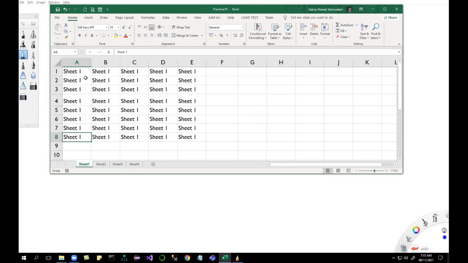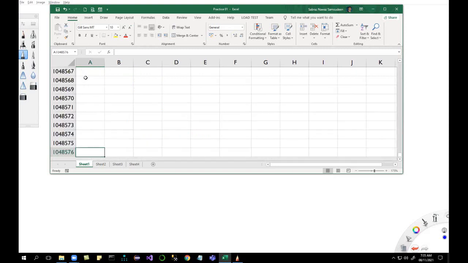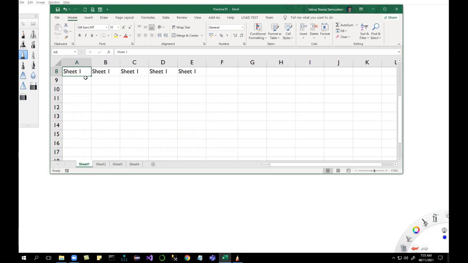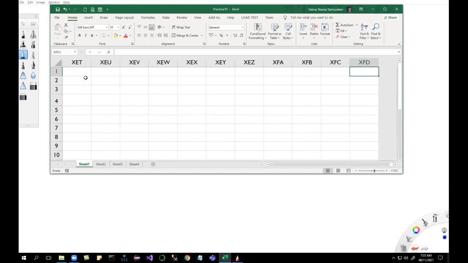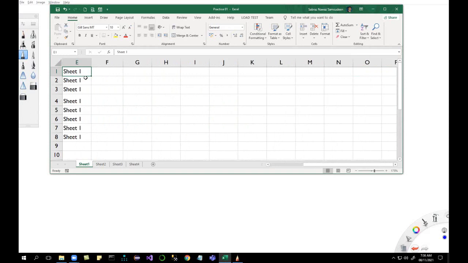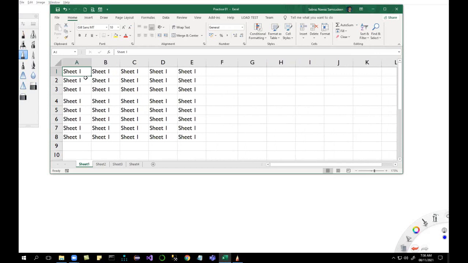If I press the same again, control down arrow key, it goes to the last row in the worksheet. I'm pressing control up arrow key and then up arrow key, it goes to the first row, first column. If I press control right arrow key, it goes to the last column in the region. If I press it again, it moves to the last column in the worksheet. If I press control left arrow key again, it enters into the region. If I press the same key combination again, it moves to the beginning of the column.